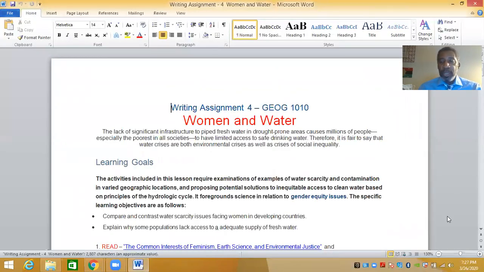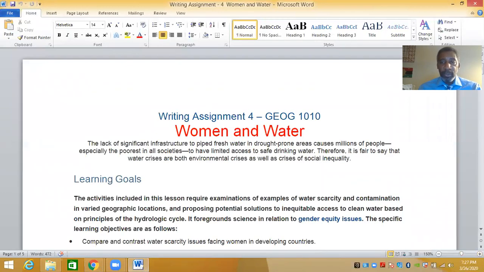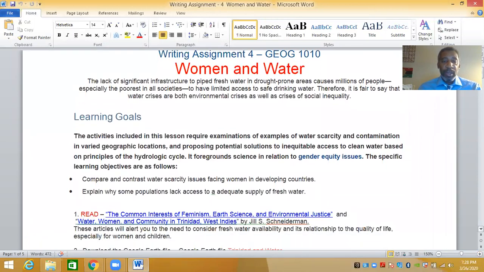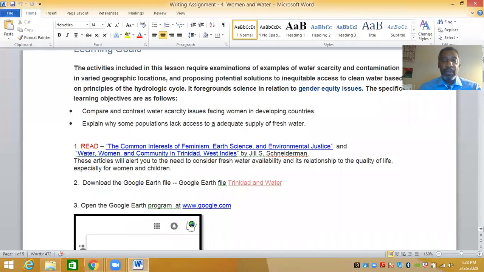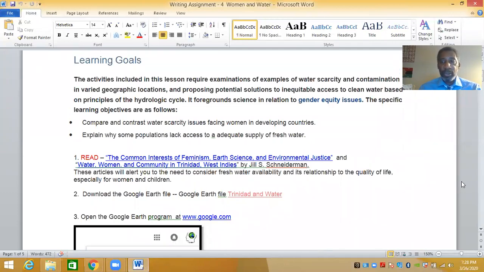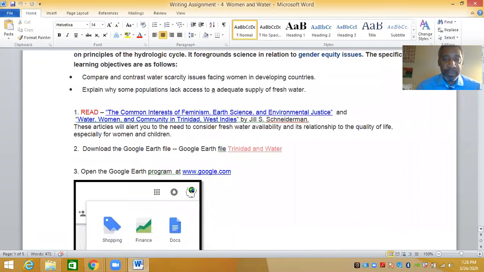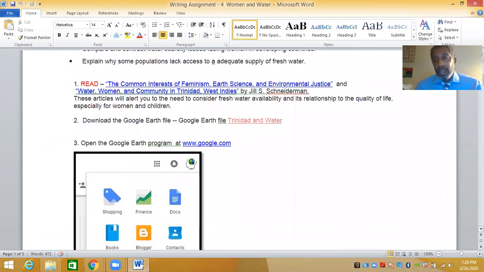So open up the Word document. Again, it's writing assignment 4, Women in Water. Read through the assignment, background and information here, learning goals, and so on and so forth. And then you will, of course, read the 2 articles that accompany the writing assignment. Then we'll get into the technical part of it.